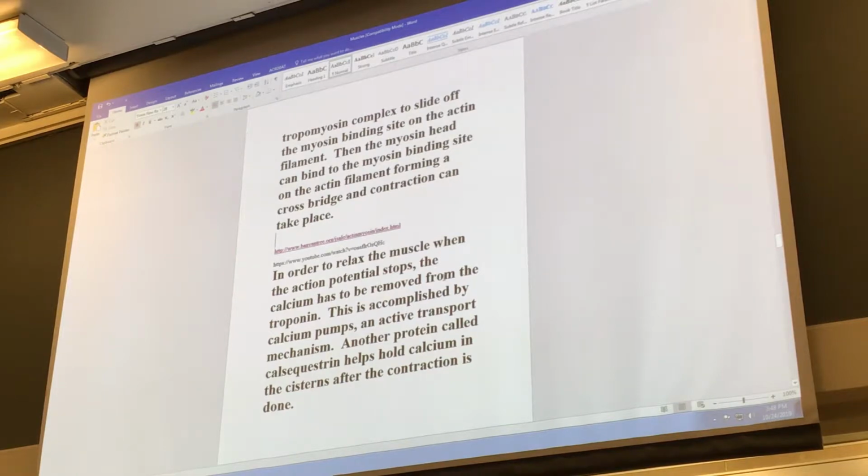How do we relax the muscle? Because otherwise it will keep contracting and stay that way. So what do we have to do to relax it? As it says, the action potential has to stop.